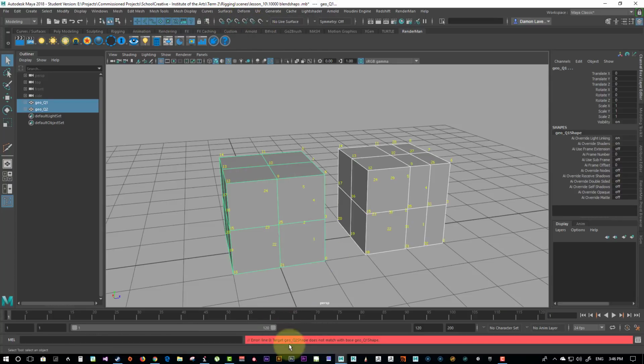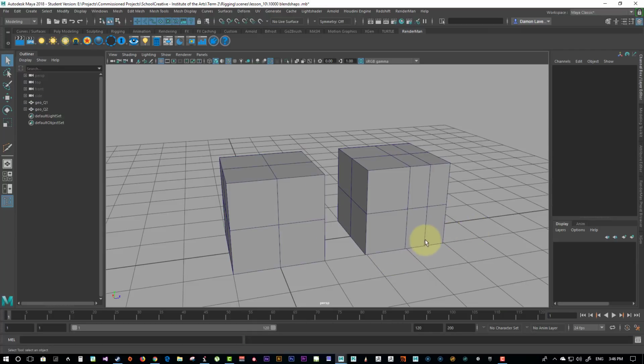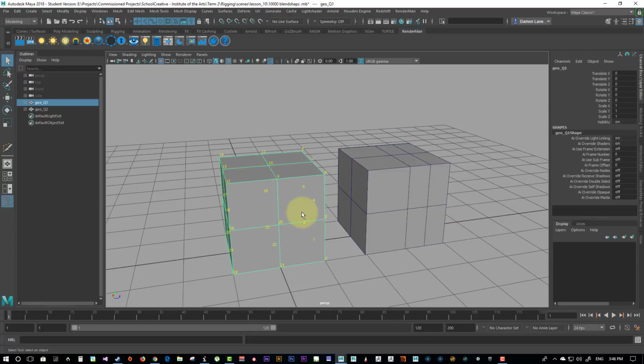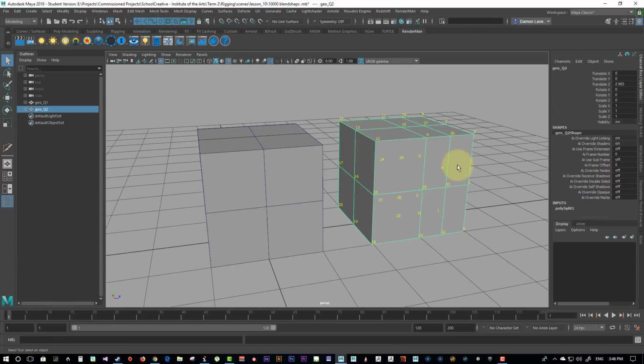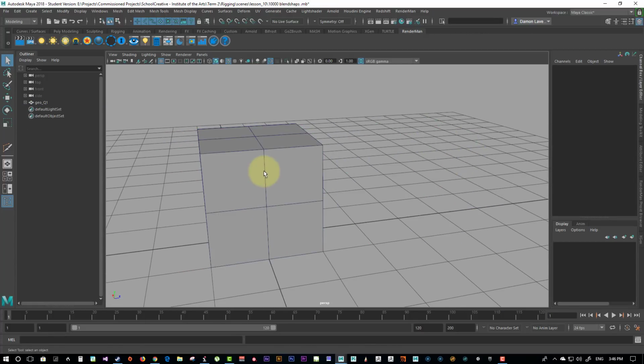And the error says, well, I would like to apply the blend shape, but the vertex count does not match. That means that this one has more vertices than this one, and it cannot find those extra vertices. So, all in all, that doesn't help us. We can add them after the fact.